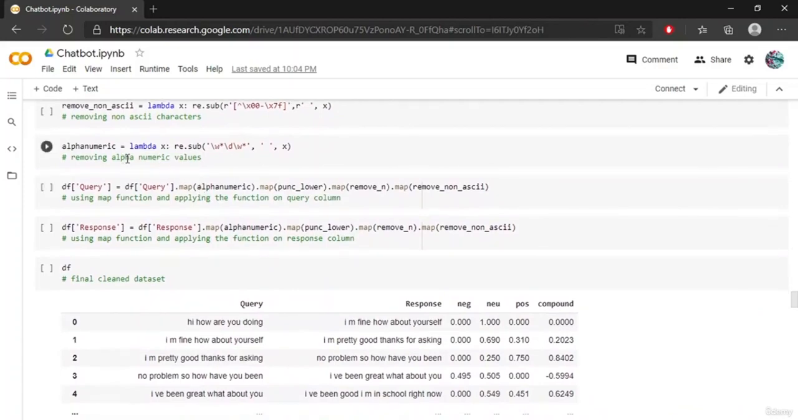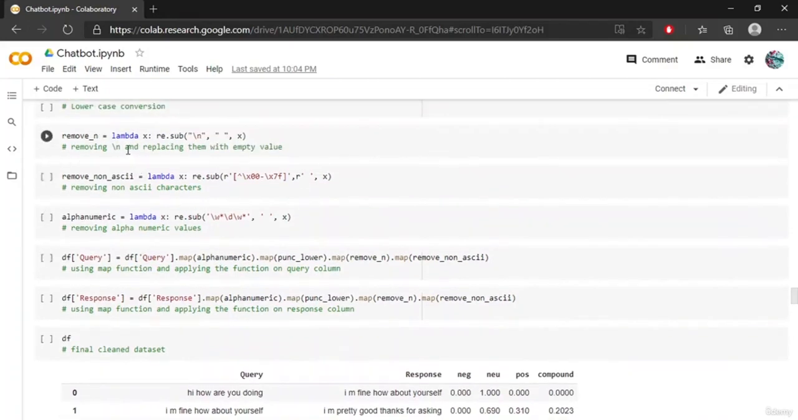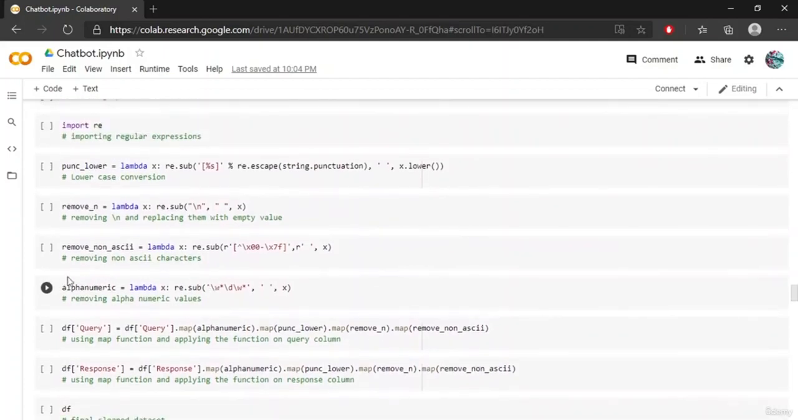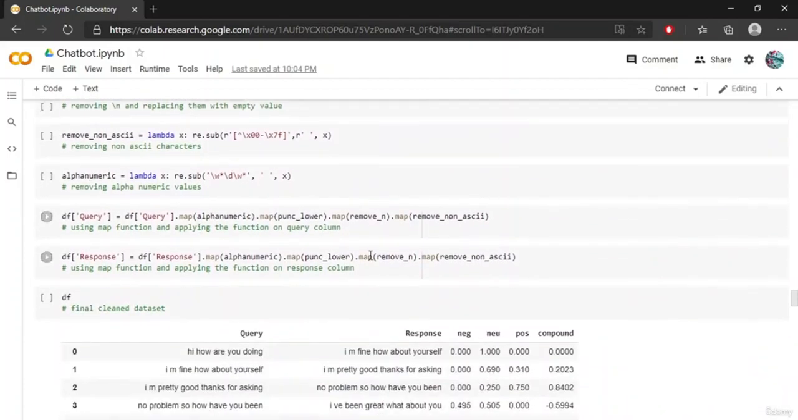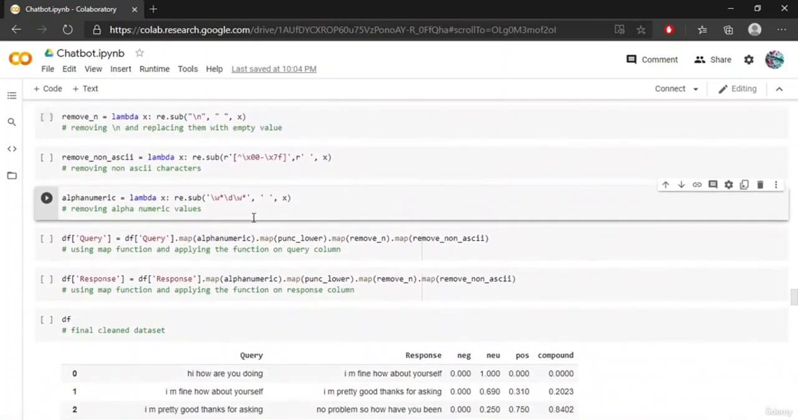So such values, again with the help of lambda functions, we have stored all those values into alphanumeric. And then in the particular query column, we have mapped the alphanumeric and all these slash n's which were stored in remove n. So whatever special characters we have stored in these particular names, we have used the map function and removed all those special characters, extra slash n's and alphanumeric values.